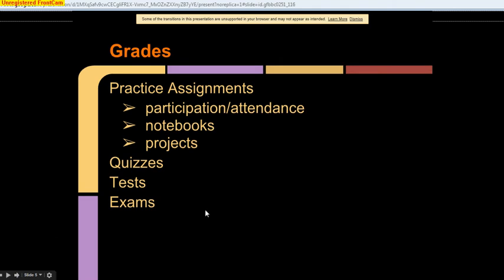Grading. In all of our Apex math classes, we have practice assignments, but I'm also going to add to that grade participation, notebooks, and projects. In addition, we have quizzes, tests, and exams as part of your grade.